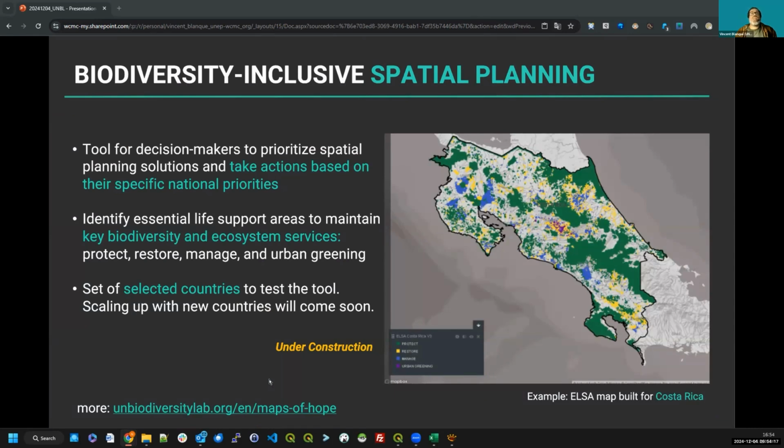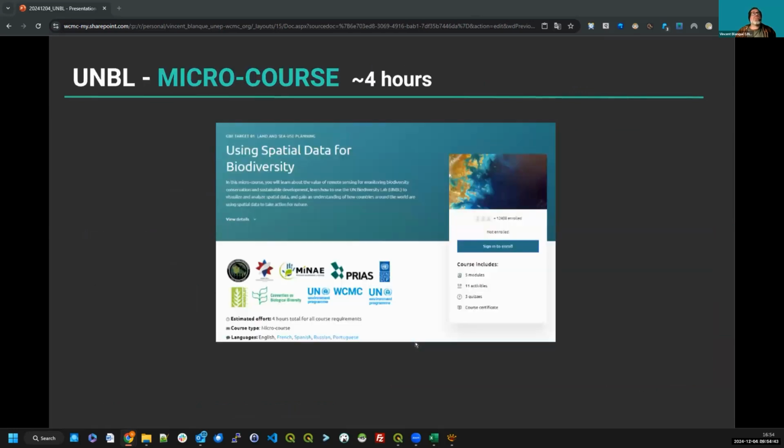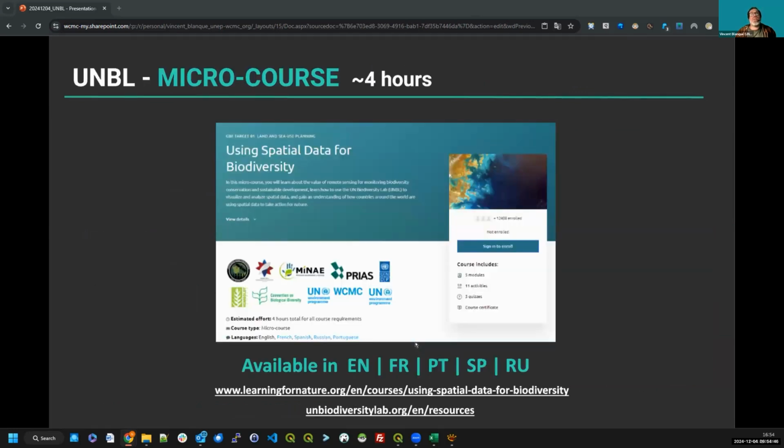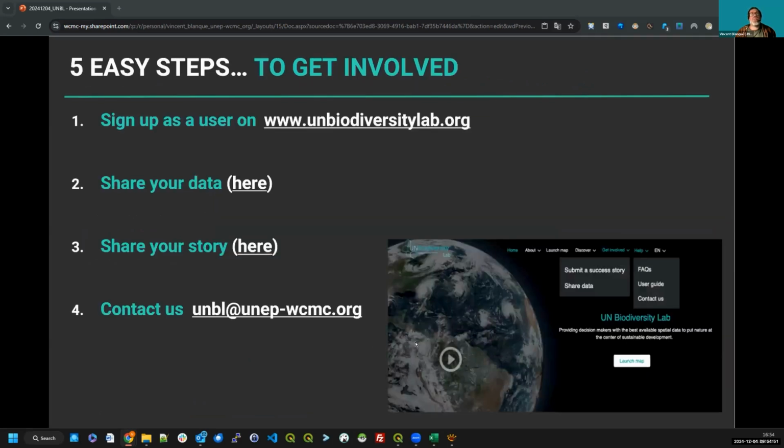This is related to the project Maps of Hope, where we are doing a classification to focus on which areas to protect, which areas to restore, which areas to manage, and which areas need urban greening. This is a spatial planning tool to help countries prioritize the territories to be conserved. You have access to a micro course of 4 hours. Here are the links. When I send you the PowerPoint, you can click on these links to get access to the course.